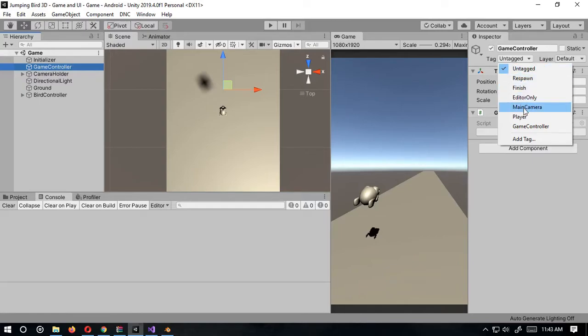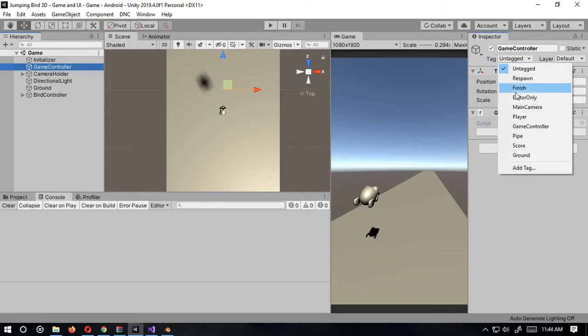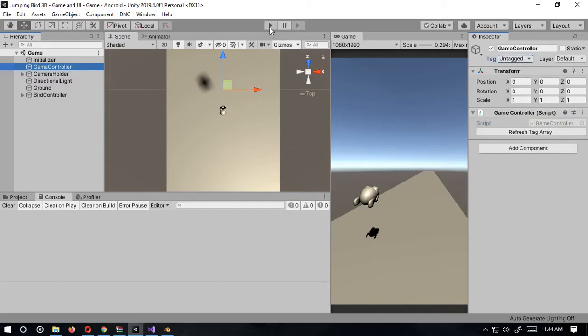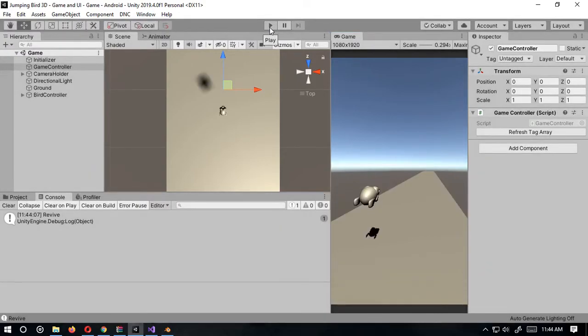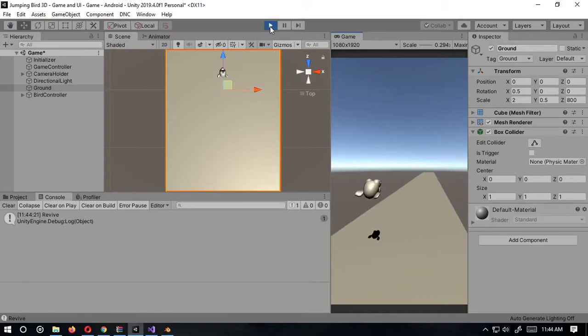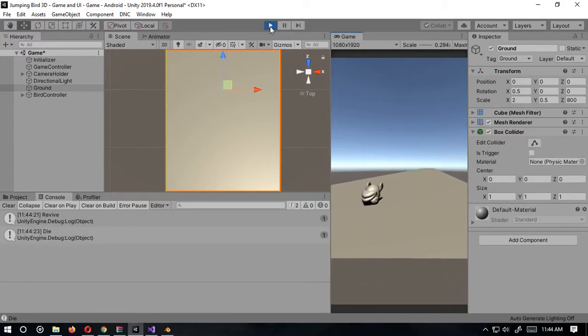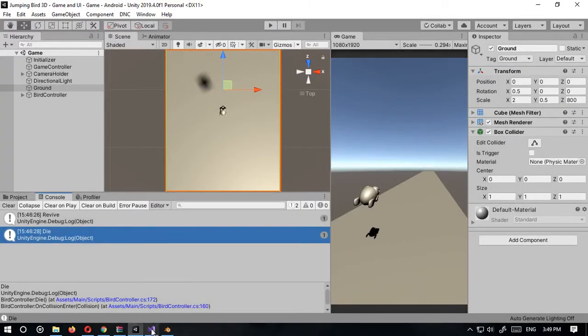This is default tags, no ground or pie here. You can add tag, but just hit refresh now, and every tag appears. Test again. The bird's still alive because we didn't give a ground object the ground tag. And the bird normally dies now. Back to game controller.